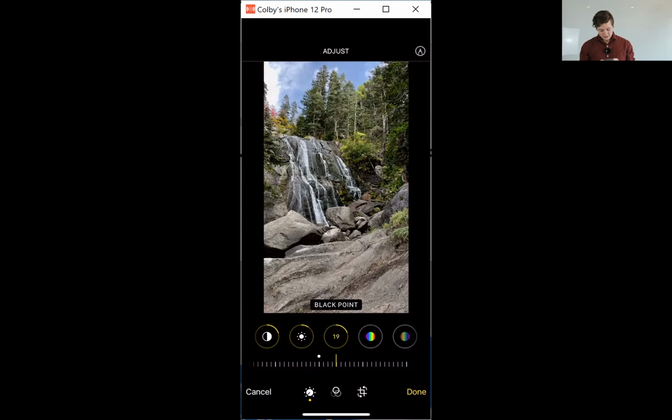Okay, the black point's going to save us in saturation, so let's bring black point up to 15. Saturation now, let's bring that up to 15. Vibrance, let's do an 8 for vibrance. Okay, warmth is something that's just going to separate some of these colors, so let's do like a 26.